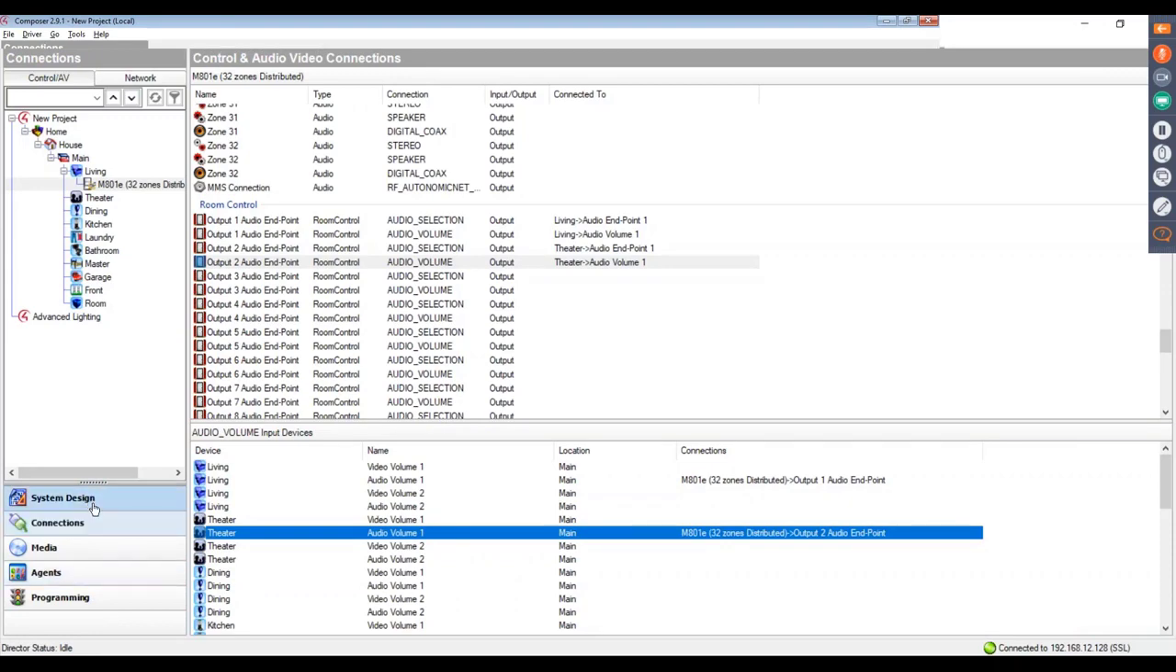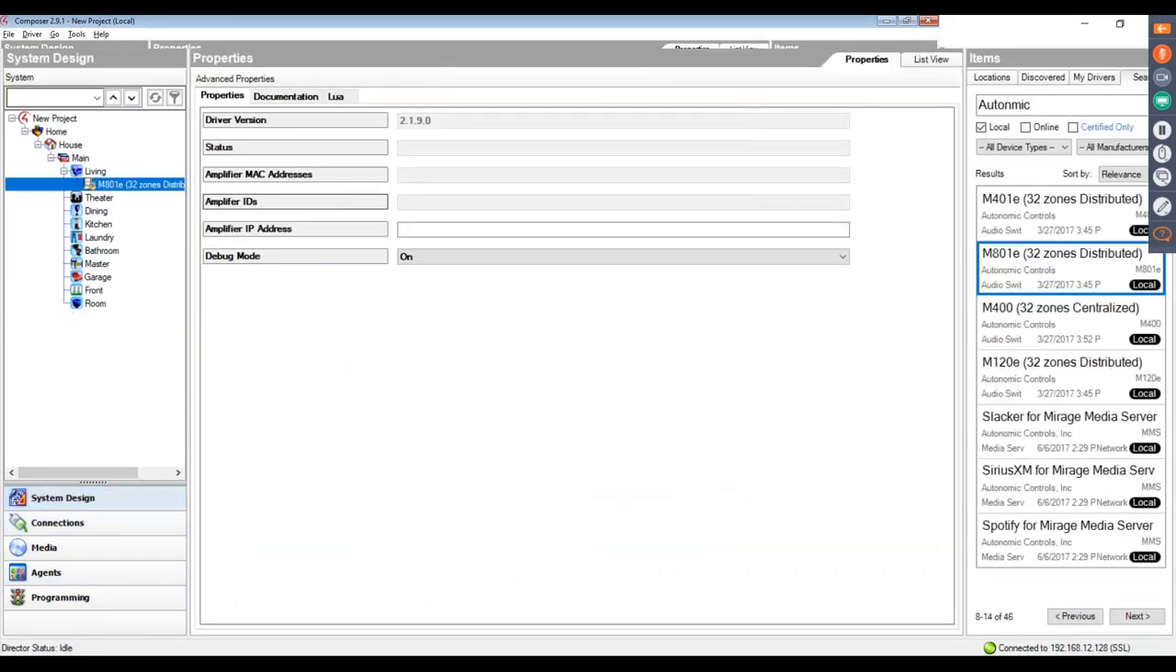At this point, we can go back to the system design view and enter the IP address of the M801E. We're going to hit set once we've entered it, and then we're going to wait for the status field to let us know that it's found the amplifier. Amplifier found OK.